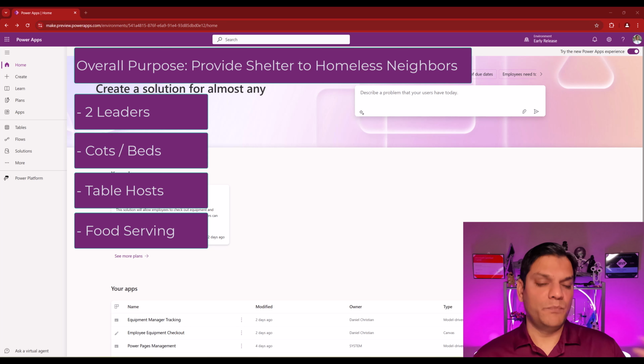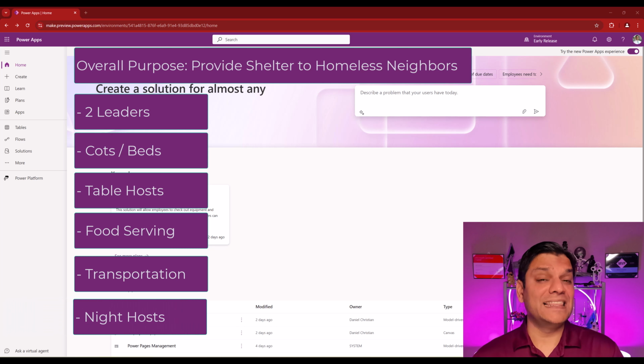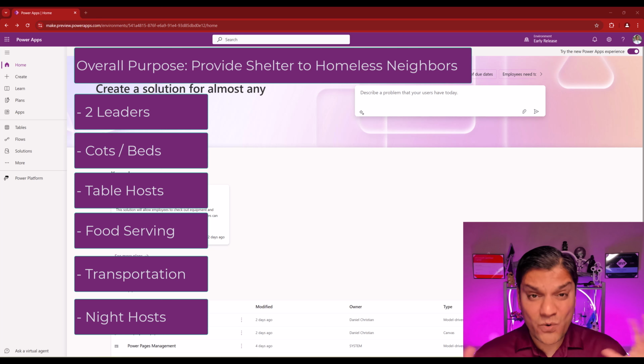People will pick up our neighbors using their own vehicles and even drop them off. Usually a set of two will stay overnight to serve them, and then make breakfast the next day. So you see, it is quite the enterprise process to run, and I want this app to manage that.